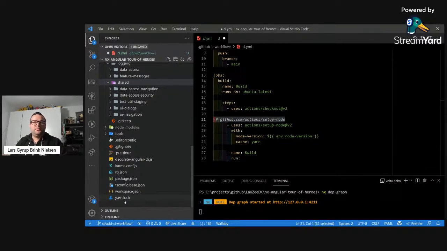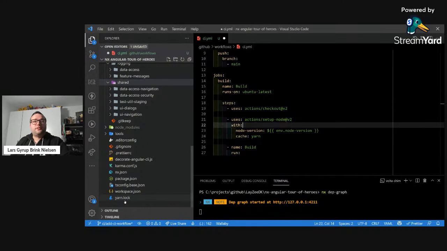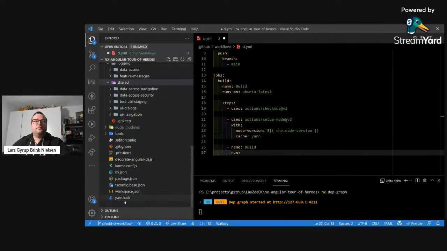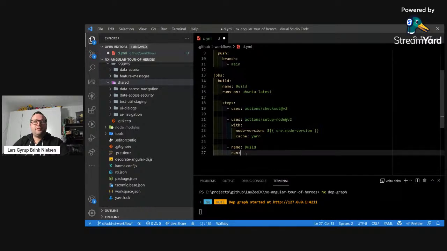It has to be available. It has to be in a repo. It has to have some configuration files, and then GitHub Actions runners figure out the rest. Okay, so these were action steps, these first two. Now we'll have a run step, which is a terminal command. So anything goes.